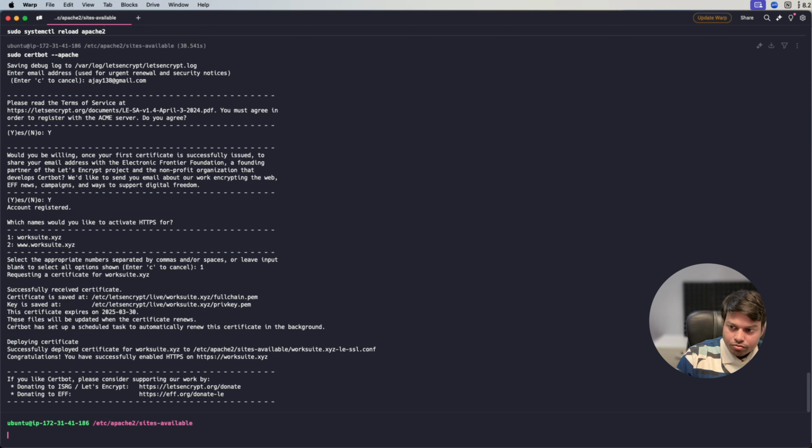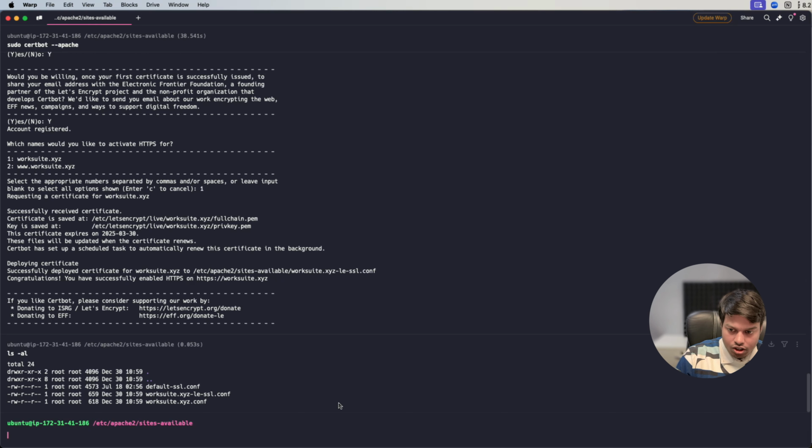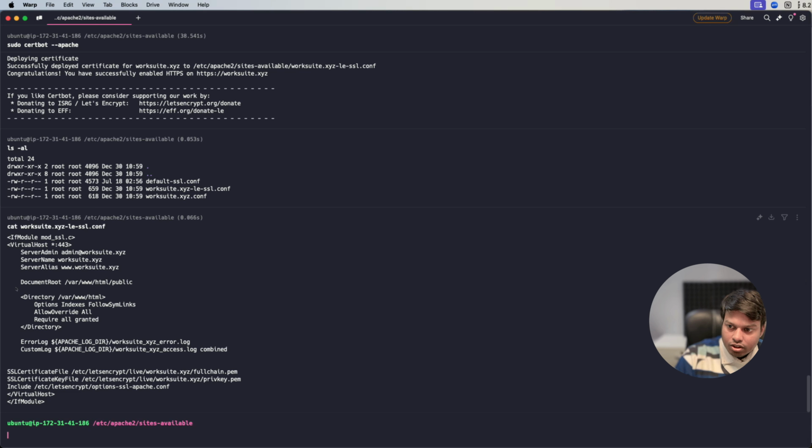So it's requested, and let's see if the configuration file is created or not. As you can see, a new configuration file is created. Let's see the content of this file. As you can see, the 443 server name is this and pointed to this. It is just the duplicate of worksuite.xyz.conf with the 443 redirect and the configuration for SSL.